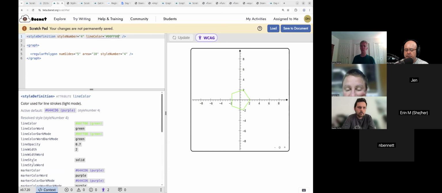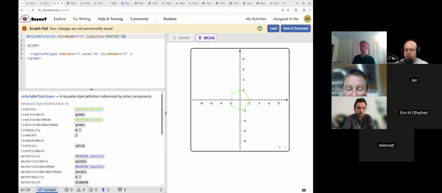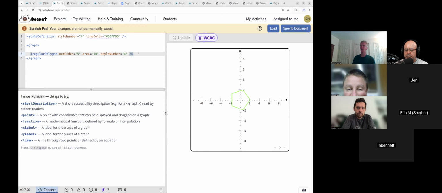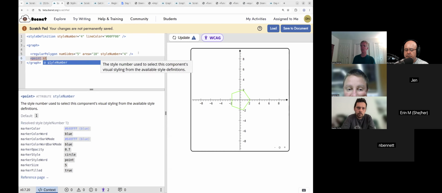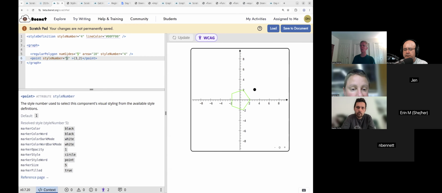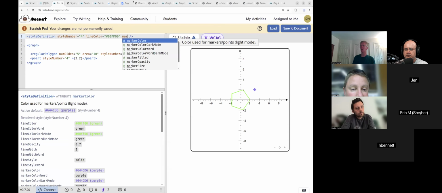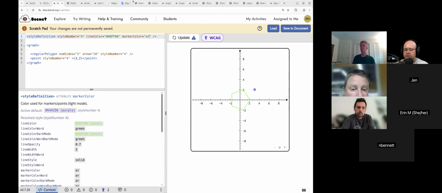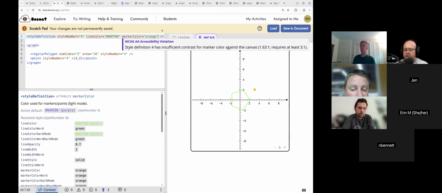So you can change the color and the marker color. Let me put a point on here. Point style number equals 5. Root 2. But it's still black. Oh, I can do style number 4. With style number 4, it's still purple, but I could change the marker color by doing marker color equals, say, orange. Now I get marker color equals orange. I can also change the marker style.